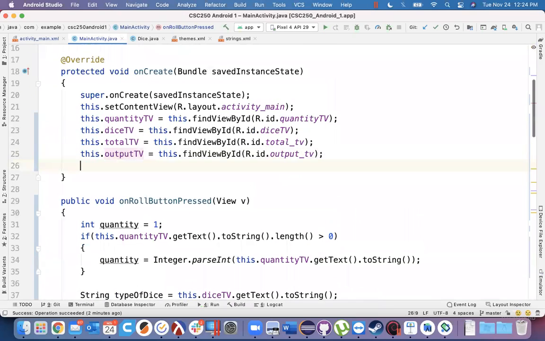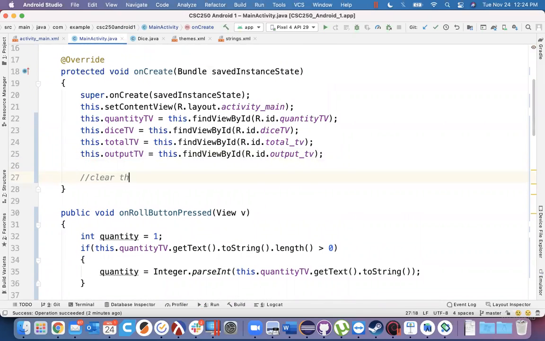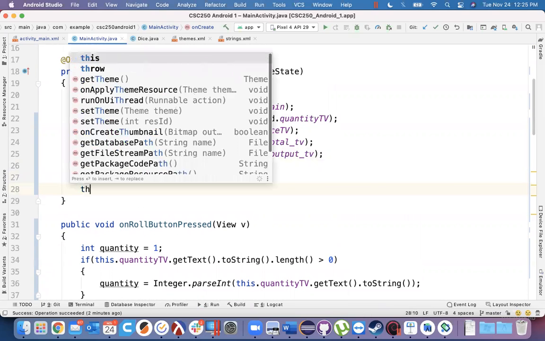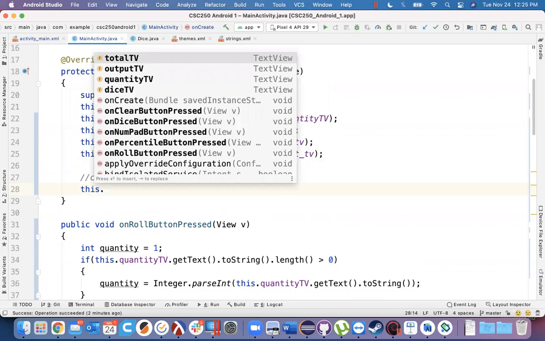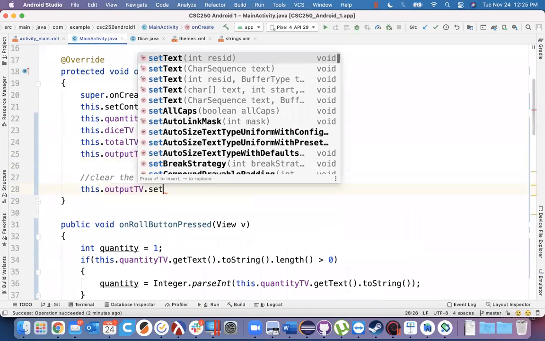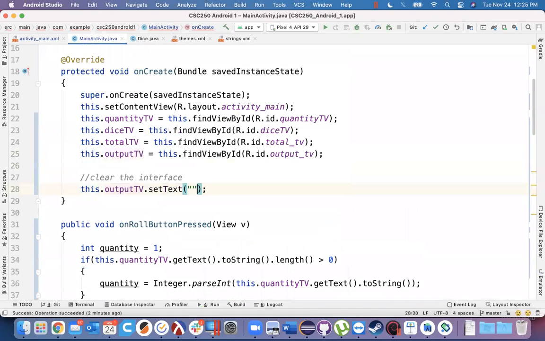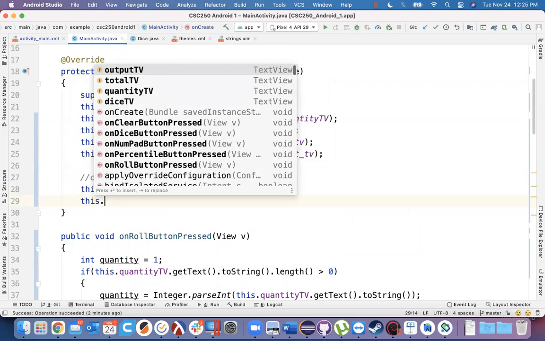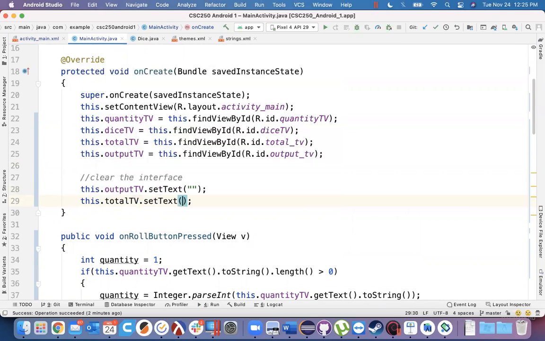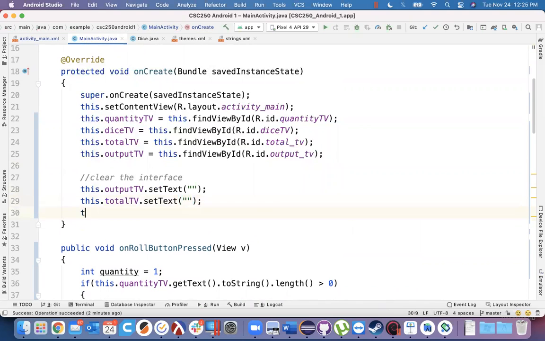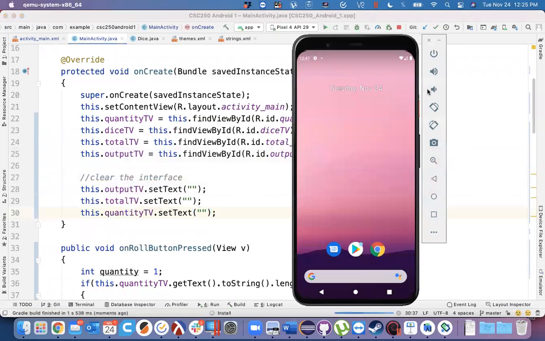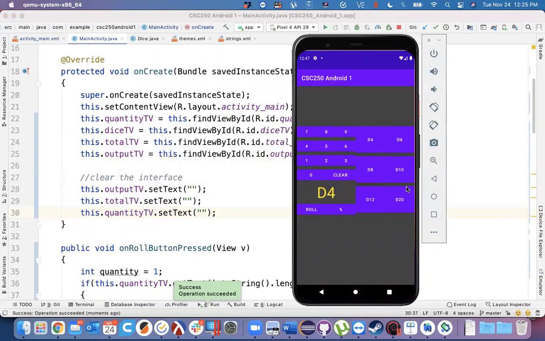So inside of onCreate, I can go ahead and say clear the interface, and I can say this dot output TV dot set text to the empty string, this dot total TV dot set text to the empty string, and this dot quantity TV dot set text to the empty string. And now when I run this, I have an initial interface that's empty.